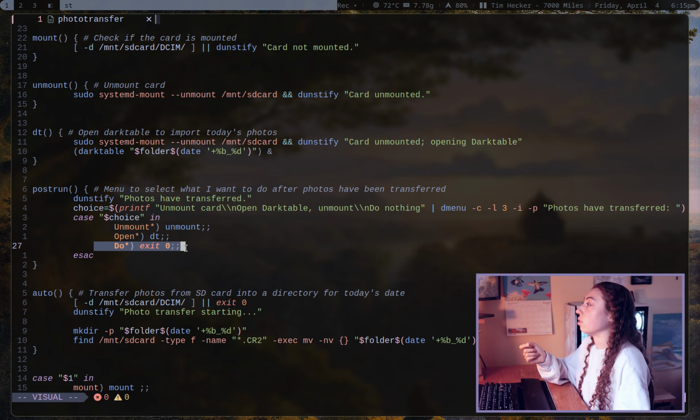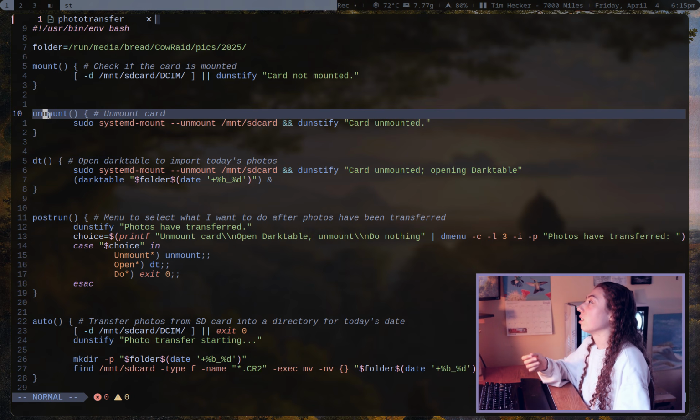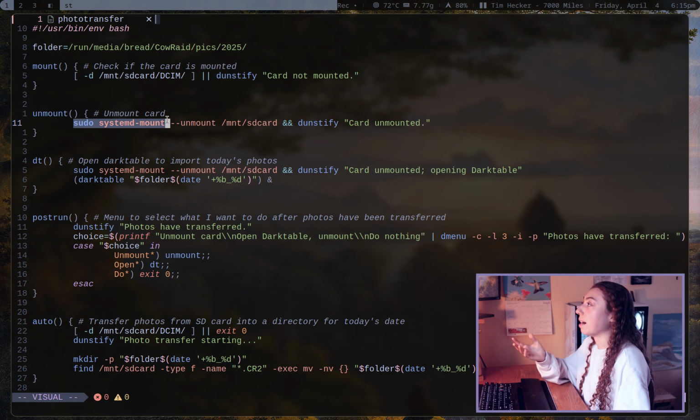I also have an option for doing nothing if I want to. I could just completely exit it, but anyways, I wanted either just unmounting the card or opening Darktable and then unmounting the card. So I've then got these functions up here for everything else, so unmounting, and that's just going to use systemd mount, again, just with the unmount flag. Go ahead, unmount it, send a notification.